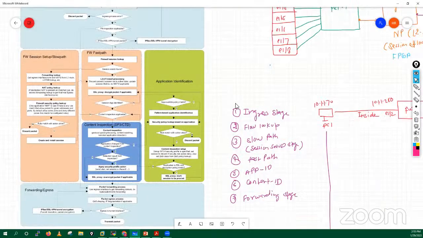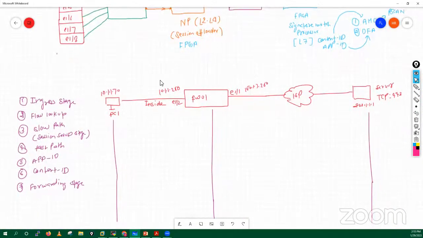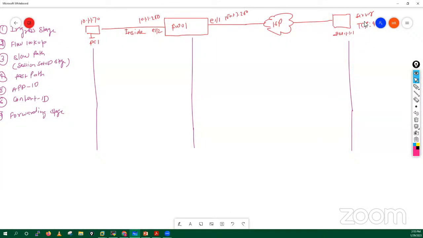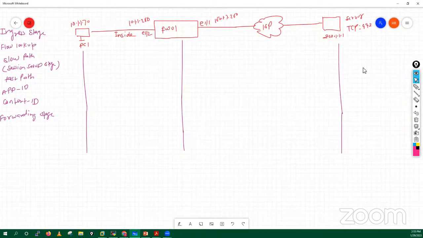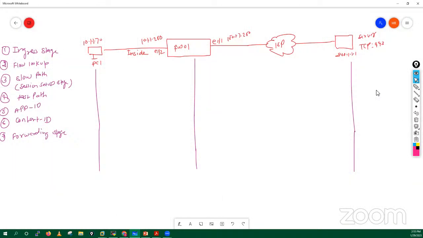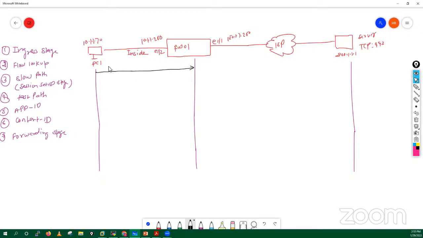Now, what used to happen, guys, when this PC initiates any traffic towards this server? This server is hosted on which TCP port? So guys, in case of TCP, what is the first packet? This PC initiates one packet which is known as the TCP SYN request.